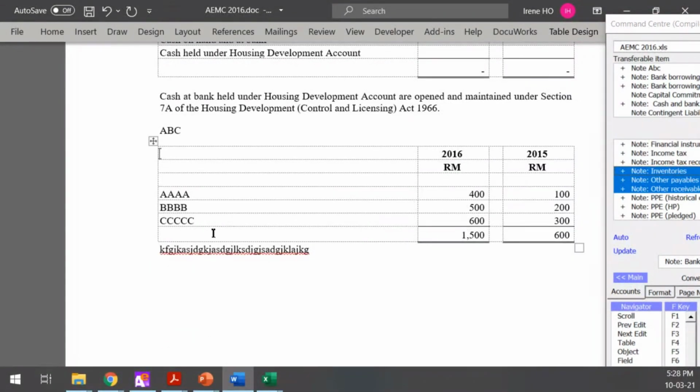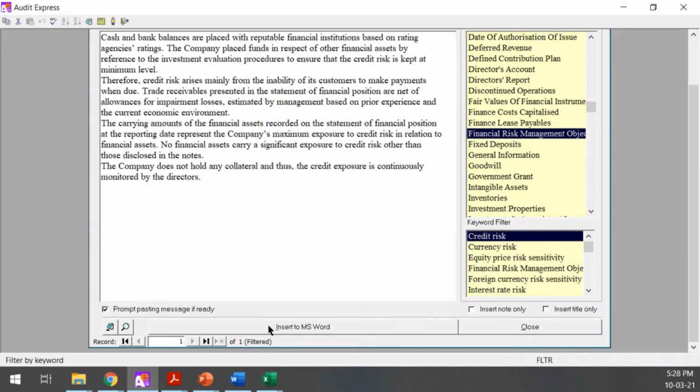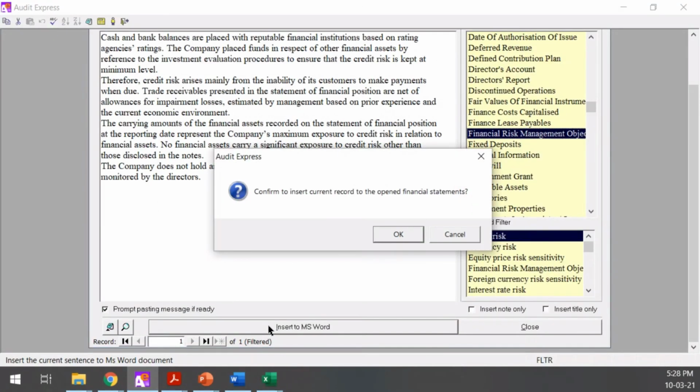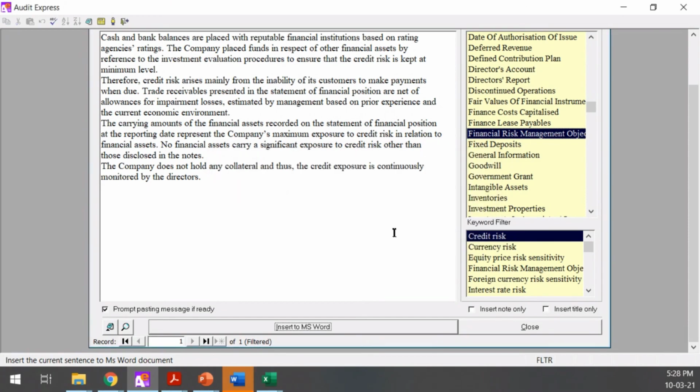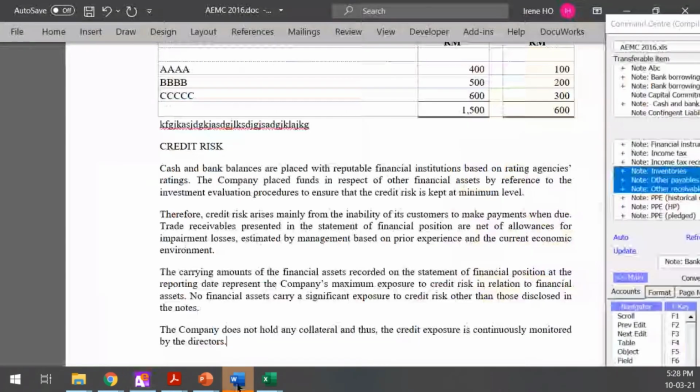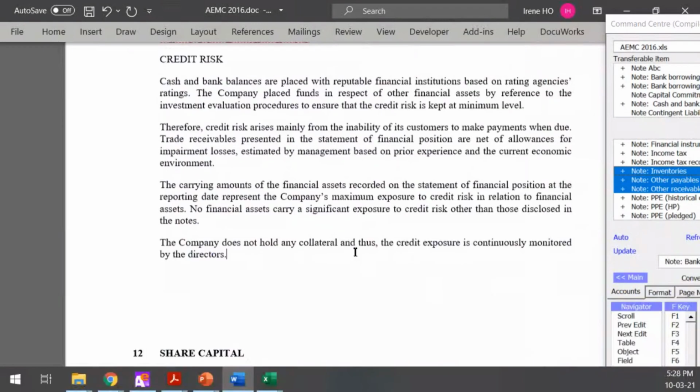So usually what I will do, before I insert, I will define where I want to be. Let's say I want to be here, so I will put my cursor here. Then I will go back to the software, click insert to MS Word, and confirm. Okay, so you can see it's actually done it here.